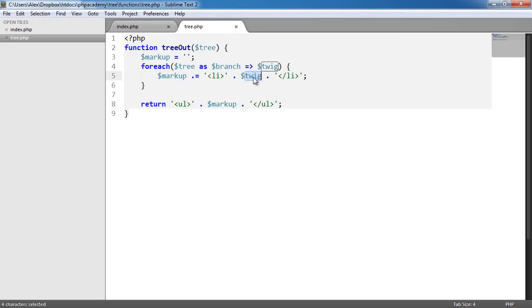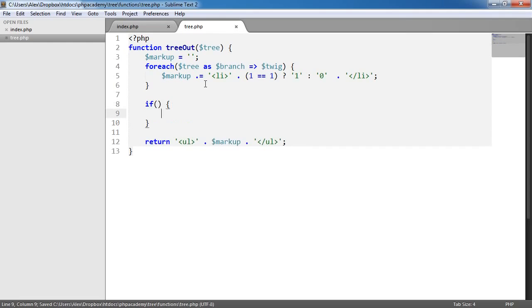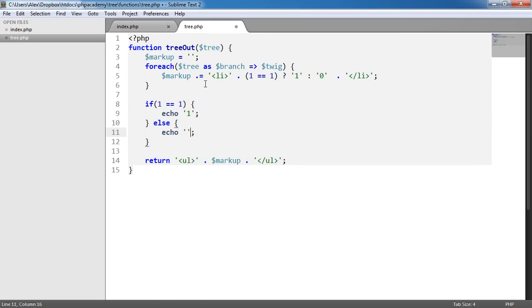So what we actually need to do in here is create a ternary operator, just to check one thing and then basically output based on what we find. If you've not seen a ternary operator before, it's basically an if statement. This will be the result of this evaluating to true. So let's say one, otherwise zero. It would be the same as saying if 1 is equal to 1, echo 1, else echo 0. So this is equivalent to this.